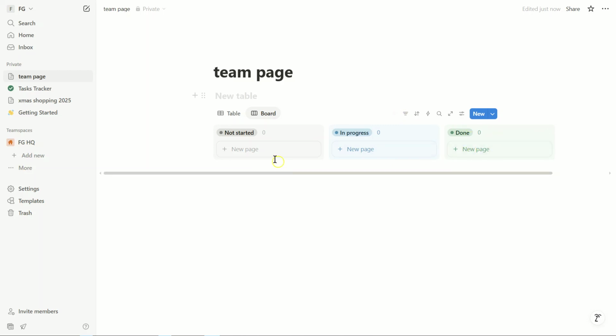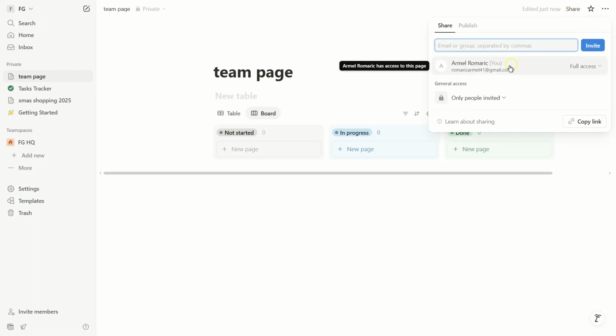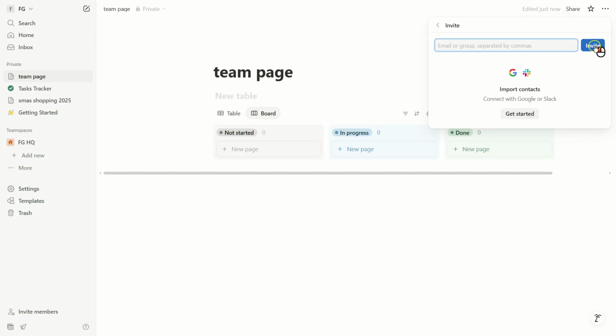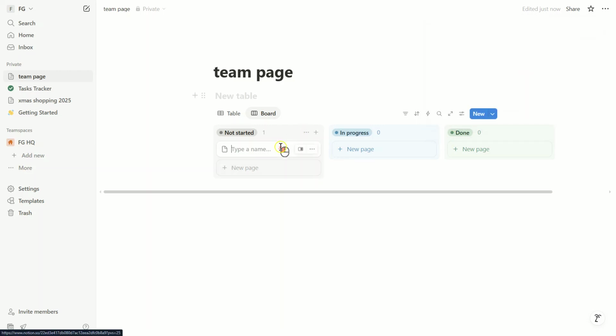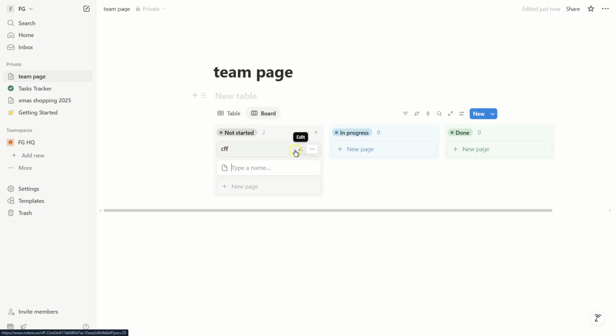Now let's add your team members and assign tasks. Just click on the Share button at the top right of your page, then enter your team members' email addresses. Once they're added, assign tasks by clicking on the Assign button on each task card. This helps us because it clearly delineates responsibilities and ensures everyone knows their role.